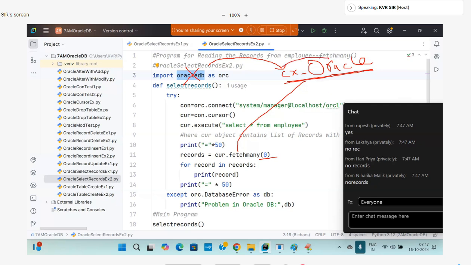In the case of the cx_Oracle module, if you call fetchmany of 0, what will it give you? All the records. But in the case of the Oracle DB module, it will give you no records. There is a difference you need to understand.